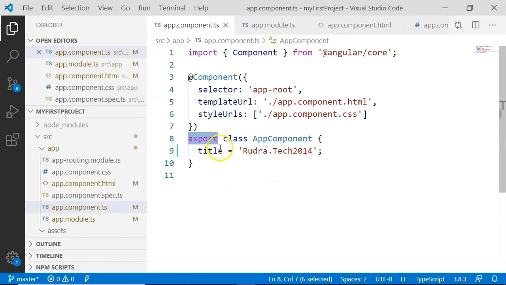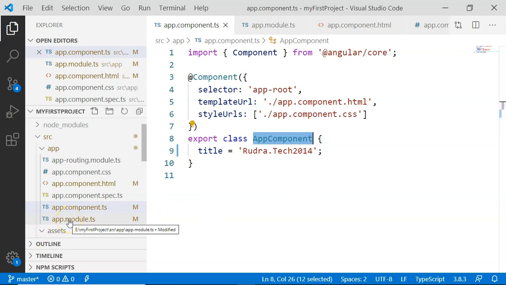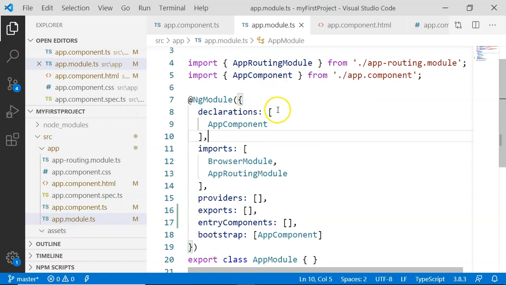In this file, if you have noticed, the class is associated with an export statement. This export statement is useful for exporting this particular class into another class. And why is it important? Because whenever we create any component, it has to be registered with the app module. And where does it have to be registered? In the app module, we have declarations. And here you can see AppComponent is declared.